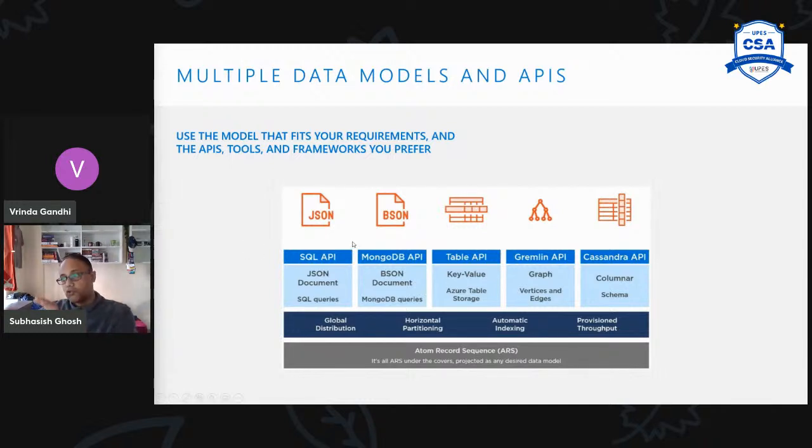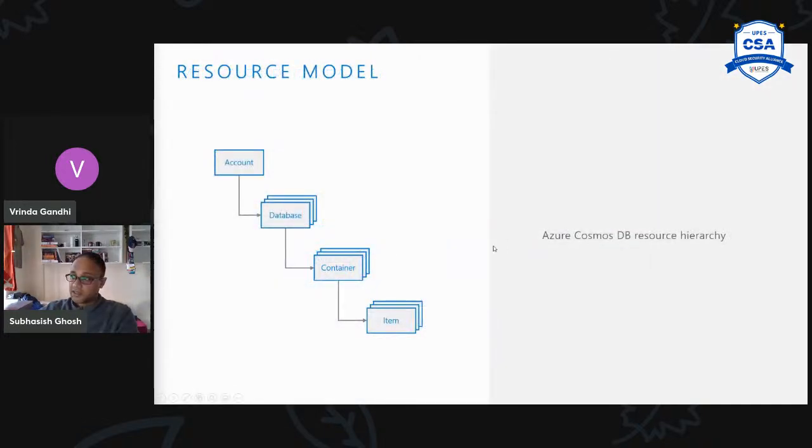As you choose which particular API to work on, your data gets created in that format and stored in ARS, and then when you fire a query, a projection layer is built on top of it. That's how Cosmos works. Now, without going too deep, so that it doesn't get too boring, before we do some hands-on, just to understand how the resource model works, so that this is very clear to you.